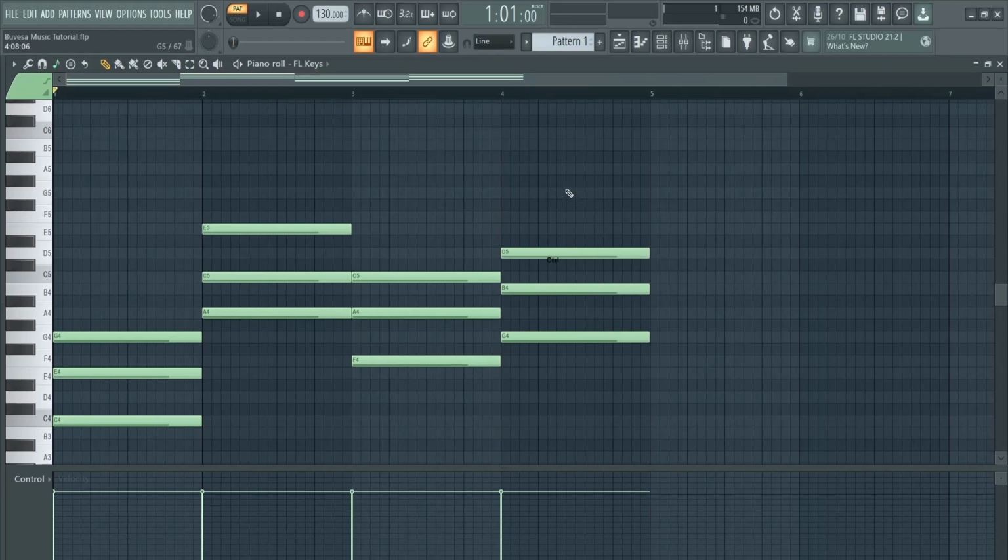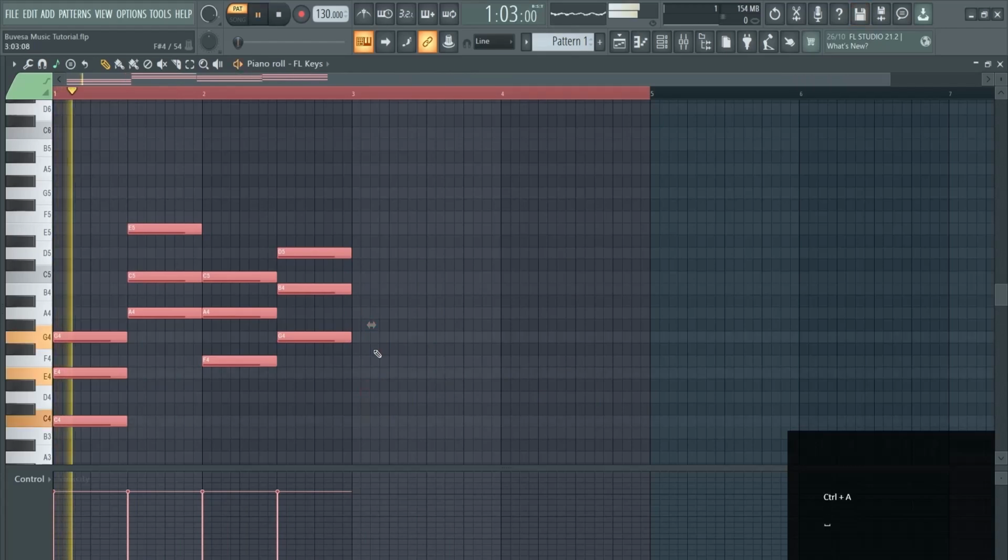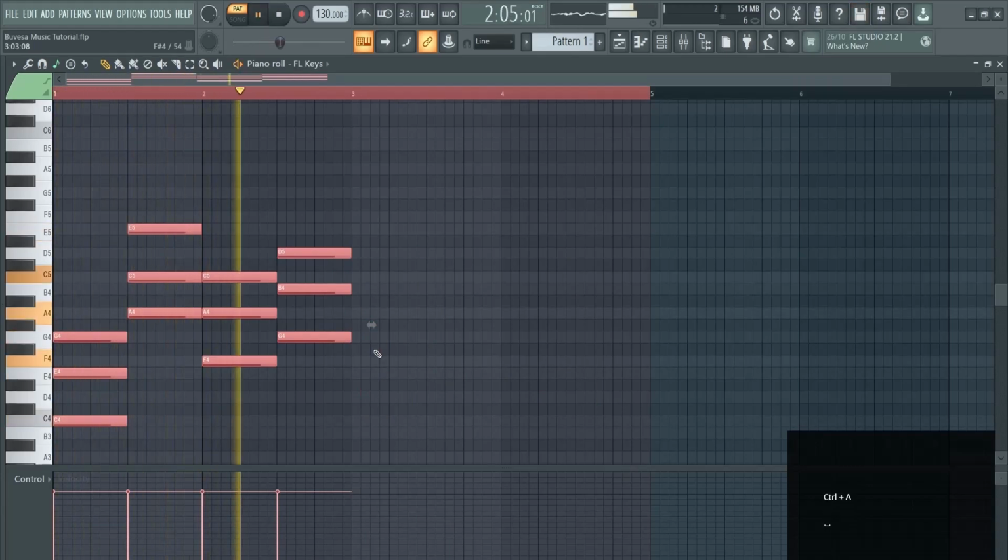You can change the length of the entire chord progression by dragging it with the arrow you see in the piano roll. Listen to your desired speed.